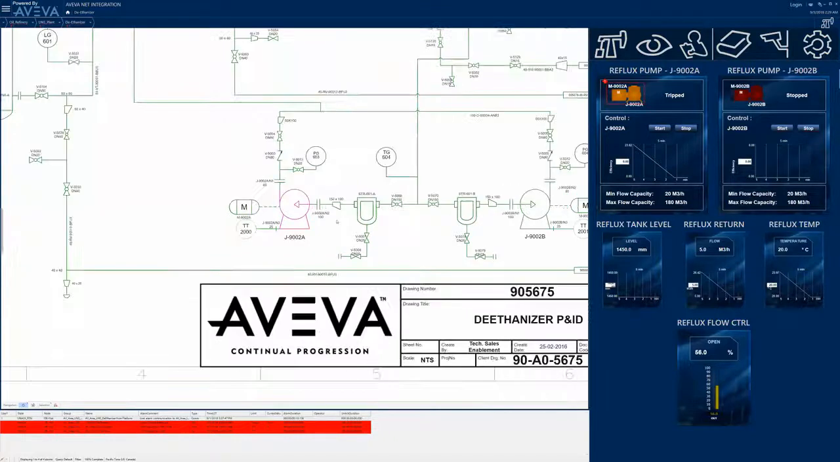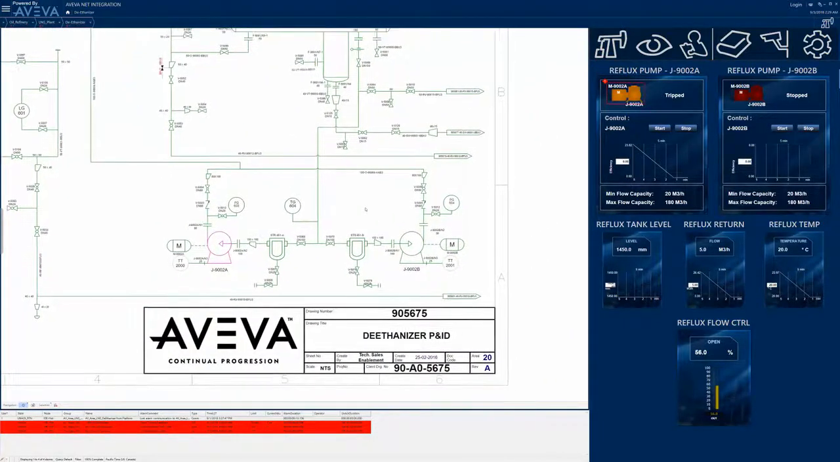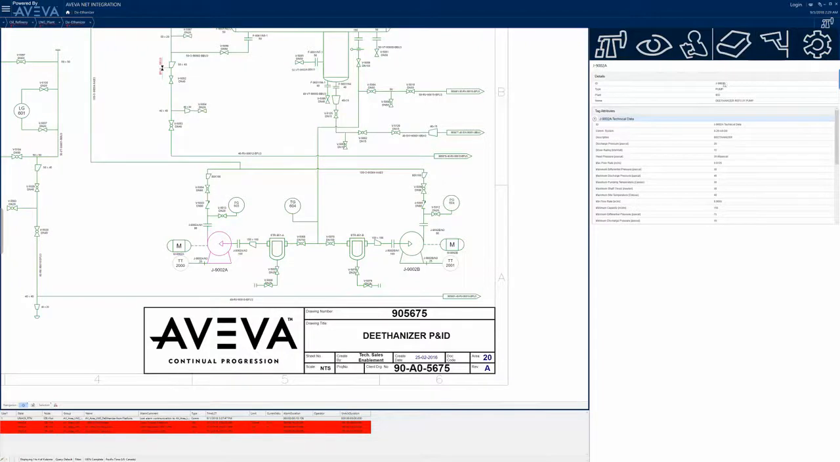The operator zooms out of the P&ID to get a better understanding of the technical context of the selected pump, and verifies the troubled pump appears to have a backup partner, J9002B, which is currently idle. But before starting the supposed backup pump to restore production, the operator wants to verify that J9002A is an equivalent pump and that it was designed to act as a standalone pump.